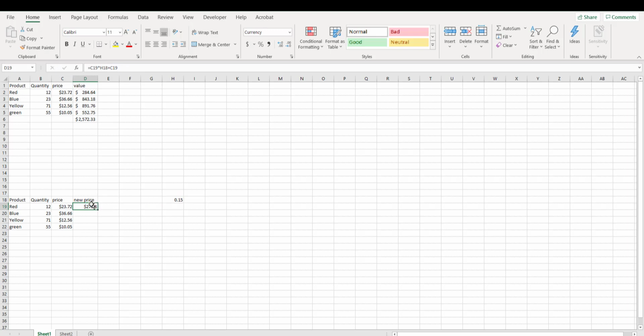So now, if I want to see how much all the other products are going to be, all I have to do now is copy that, right? So I'll use my fill handle, drag it down, and there we go. Okay, wait a minute. That doesn't look right, does it? 36, and it's 15% more. Why is it still the same price?